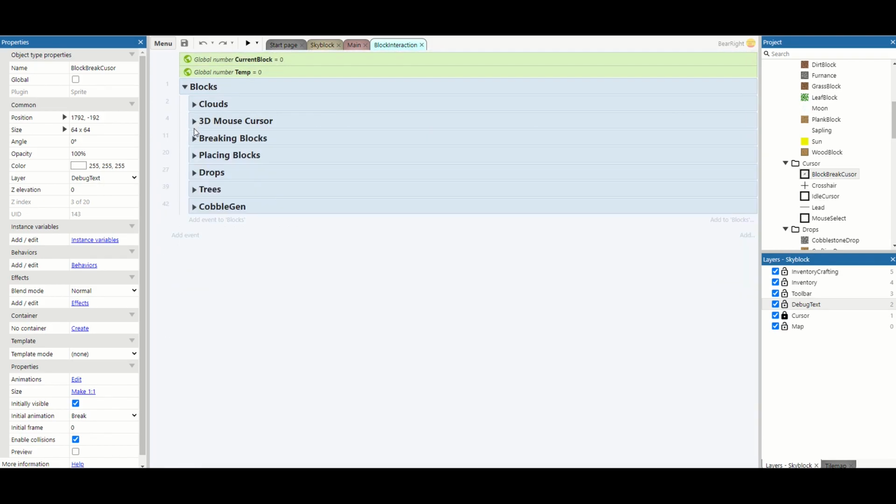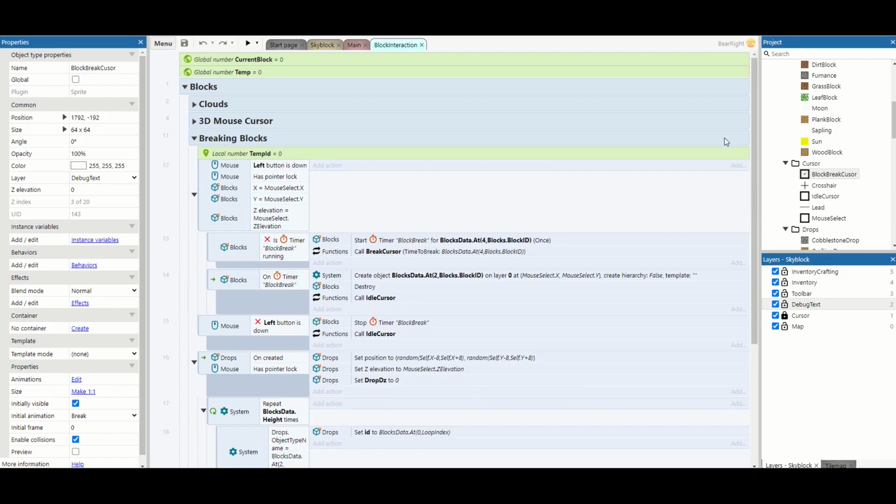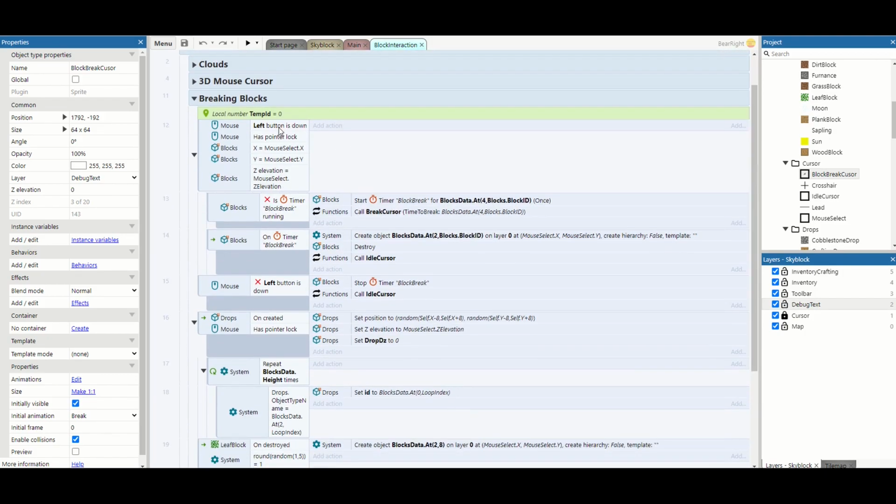Let's move on to actually how we're using that to break blocks. So the first thing I'm checking for is, are you holding the left button down? Obviously, this is the button I'm using to click. And I'm also checking if you've got the pointer lock, because if you're not, you're probably in an inventory. And we don't want you to be able to break blocks if you're in the inventory. And then we're checking if the block's X position equals the mouse select X position.